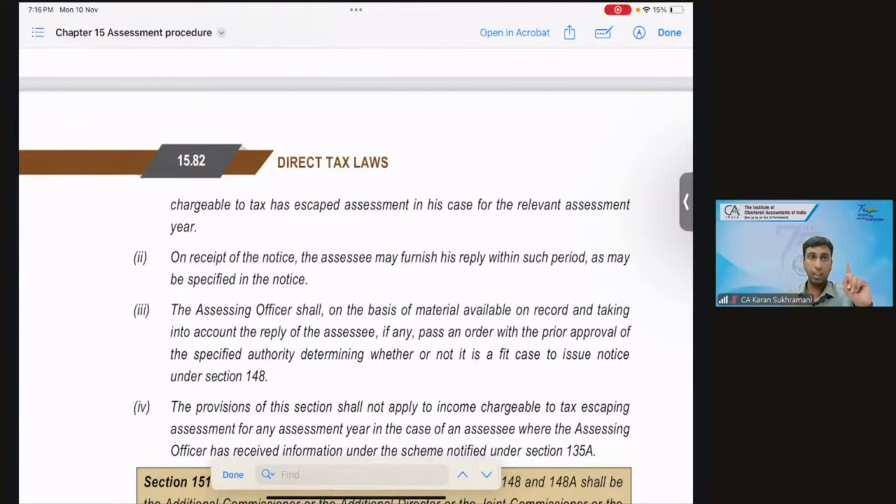Now, there's a difference. Under 143(2), the section we discussed, there was no question of an opportunity being given before doing your scrutiny. The NFAC can simply issue the notice based on the system-based parameters and information that it has gathered. Without giving an opportunity, it can issue a 143(2) notice, and the assessee has to undergo the complete assessment.